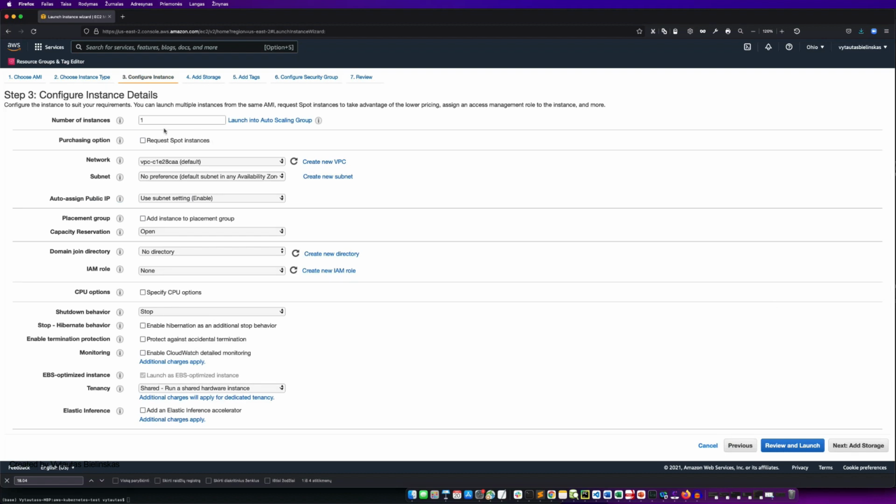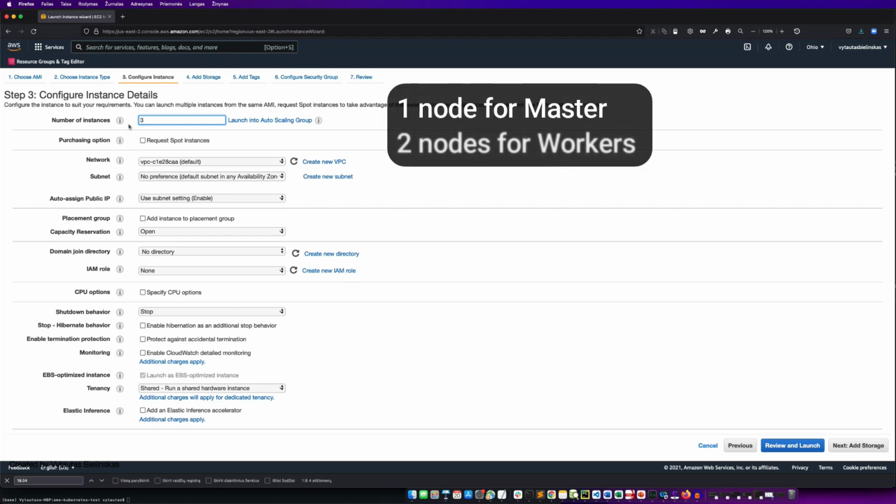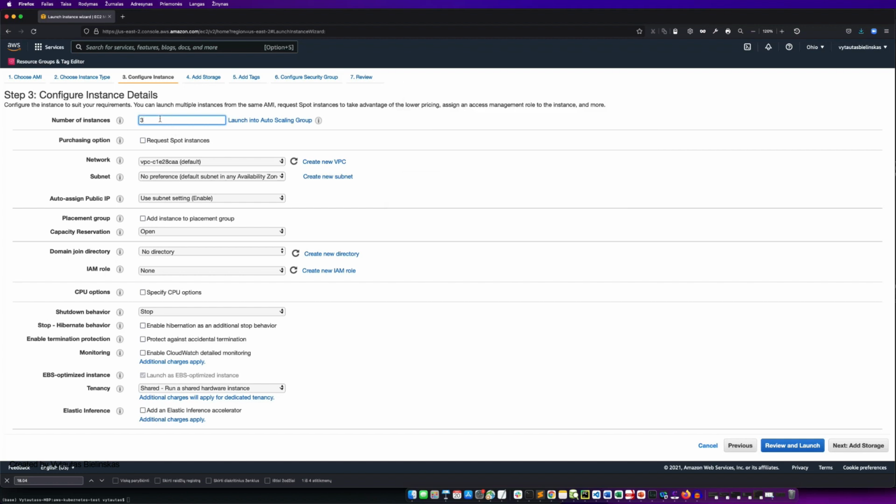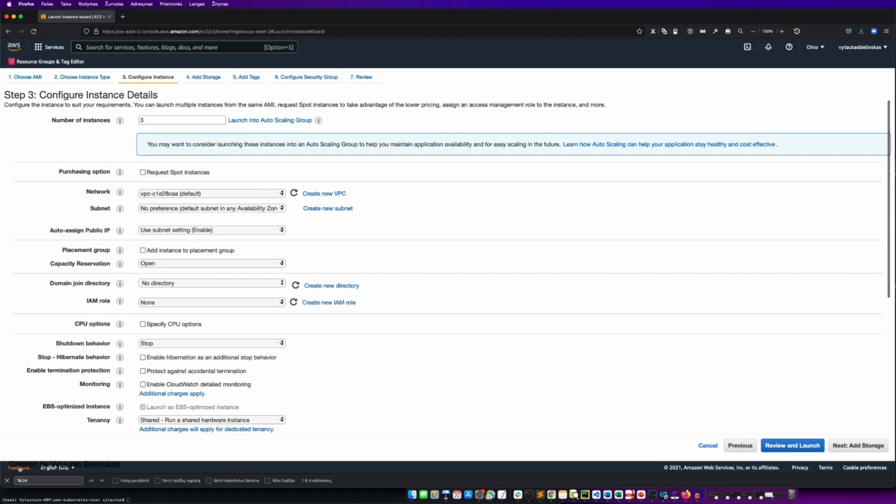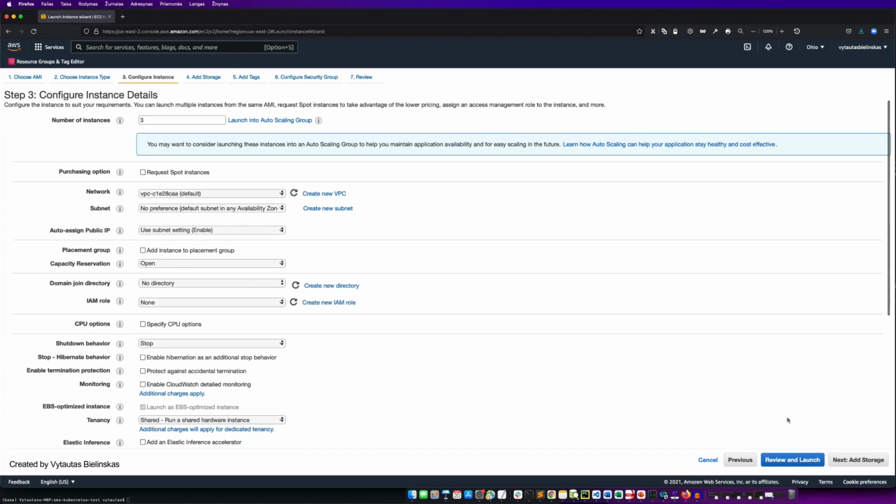The next thing I have to do is select the number of instances. What that means is I need to create 3 instances, because the first one should be dedicated for the master node, and the remaining 2 will be dedicated for worker nodes. The first one is for the master node, the second one is for a worker node, and the third one is for a worker node. So in total we have 3 instances. Okay, I'm closing it, and then I go to next.